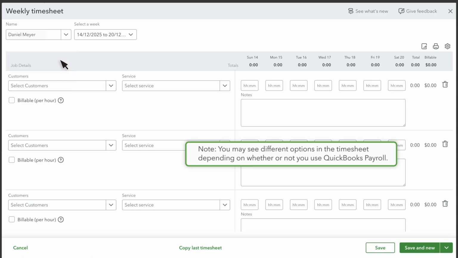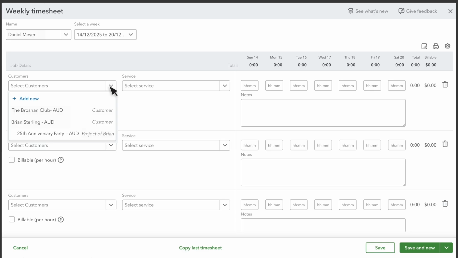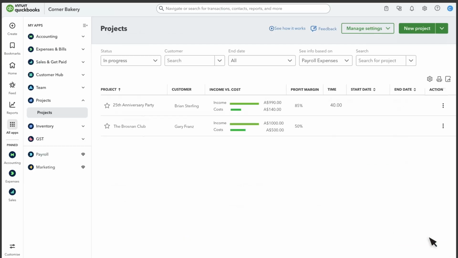You can enter the time they work in QuickBooks or in QuickBooks Time. Note that you may see different options in the timesheet depending on whether or not you use QuickBooks Payroll. Make sure to enter the project in the Customer or Project field. Enter the details for the week as applicable. Select Save and Close. After you save the time, you'll see the Time column next to that project.